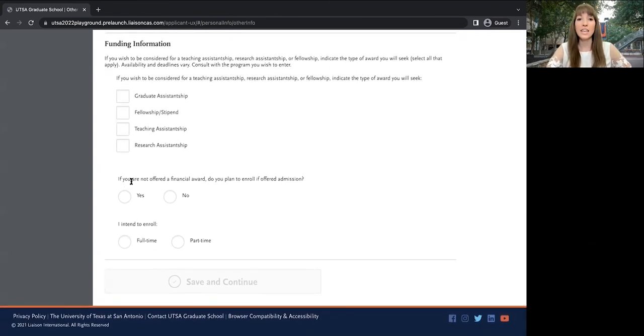If you are not offered a financial award, do you plan on enrolling if offered admission? This is asking if you are accepted into UTSA, but you are not offered a financial award, a scholarship, or some money from the university, will you still enroll? Will you still go to class? Yes or no? And then, I intend to enroll full-time or part-time.